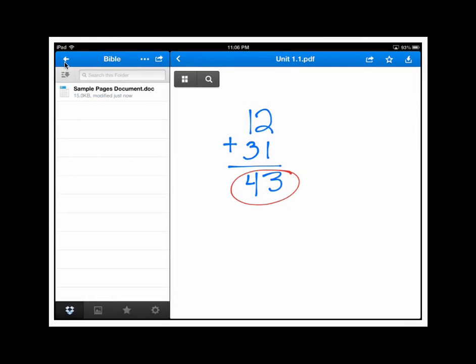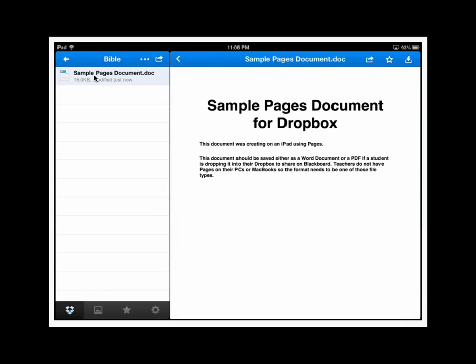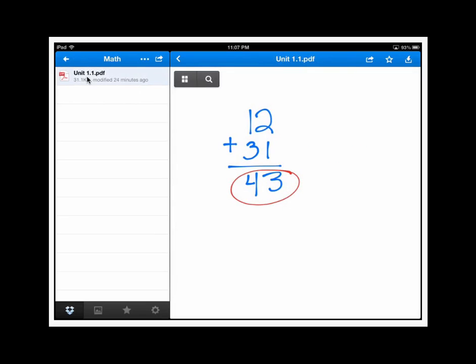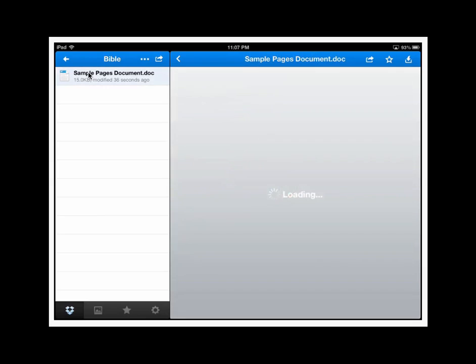Alright, so it's opened up Bible for me. I'm going to go back here to show you what it looks like. Remember I had 3 folders that I created. I've got Bible, now with the sample Pages document. So this is a document I just showed you that was in Pages that I saved as a Word doc into Dropbox. And I still have my math document. This window over here previews whatever documents you have selected. All right. And there's that document again.